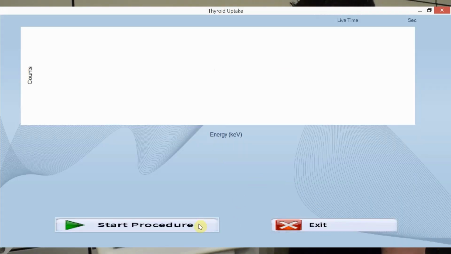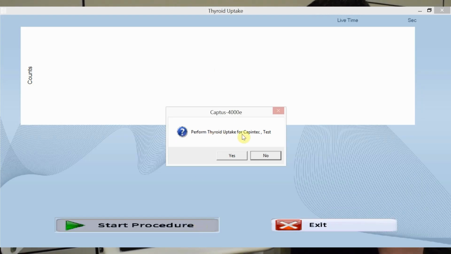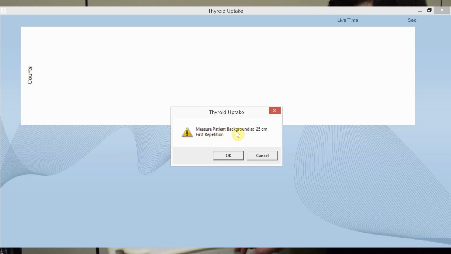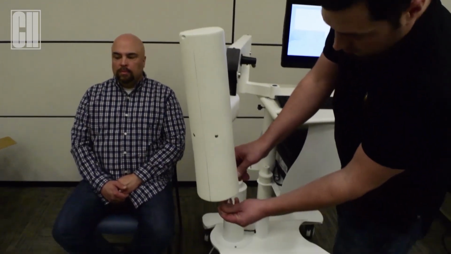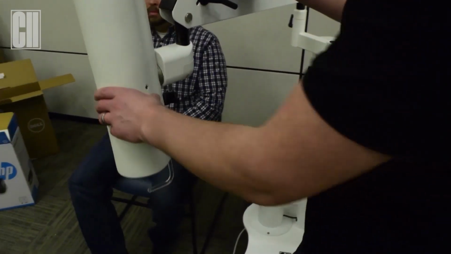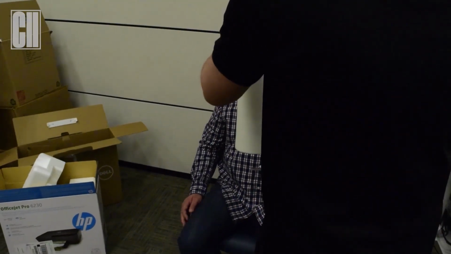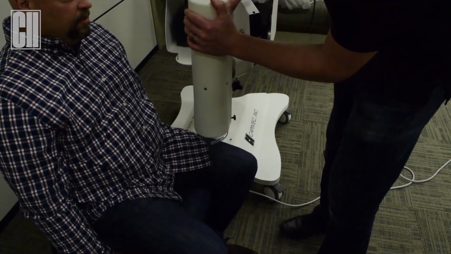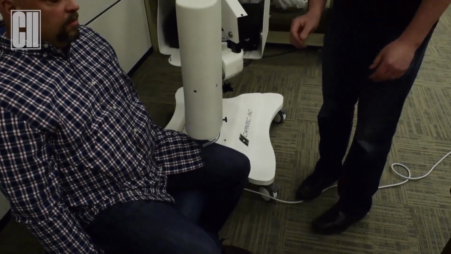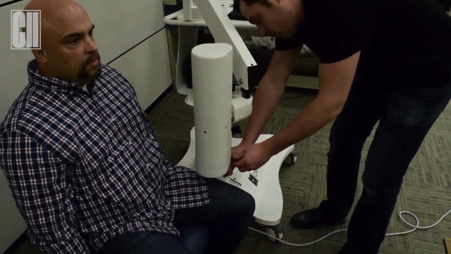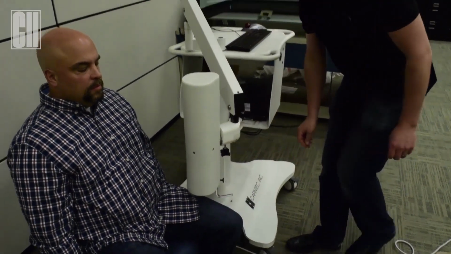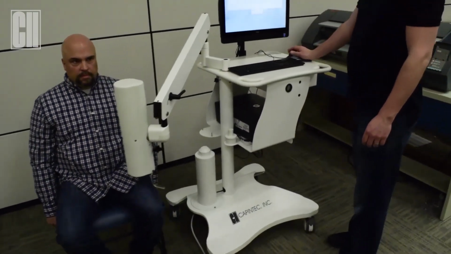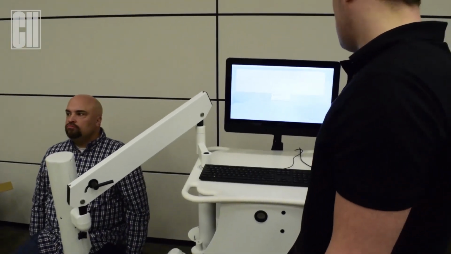start procedure, and it's going to ask if that's the correct patient. If it is, you say yes. And we're going to measure the patient background at first repetition. So we're going to position this, center it up, and get it back to our patient's thigh. Once we have our measurement lined up, we'll move the pointer to the side, and now we're ready to begin our background count.